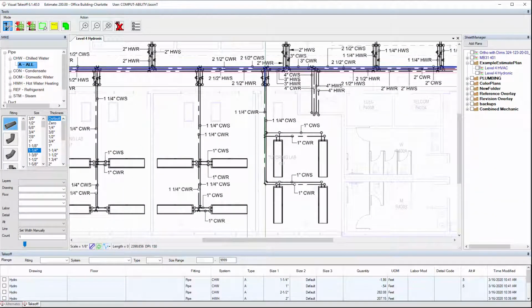Now that we've set up the item, to take it off, we simply left-click the start point. Then continue to left-click each corner. And finally right-click the endpoint to finish the measurement. If you have more of the same item on the plan, as we do here, a left-click starts a new measurement using the same settings. In this case, 1 1/4 chilled water pipe. To count the fittings, we simply change the selected fitting to 90s in this case, then click each 90. Then perhaps these T's as well.